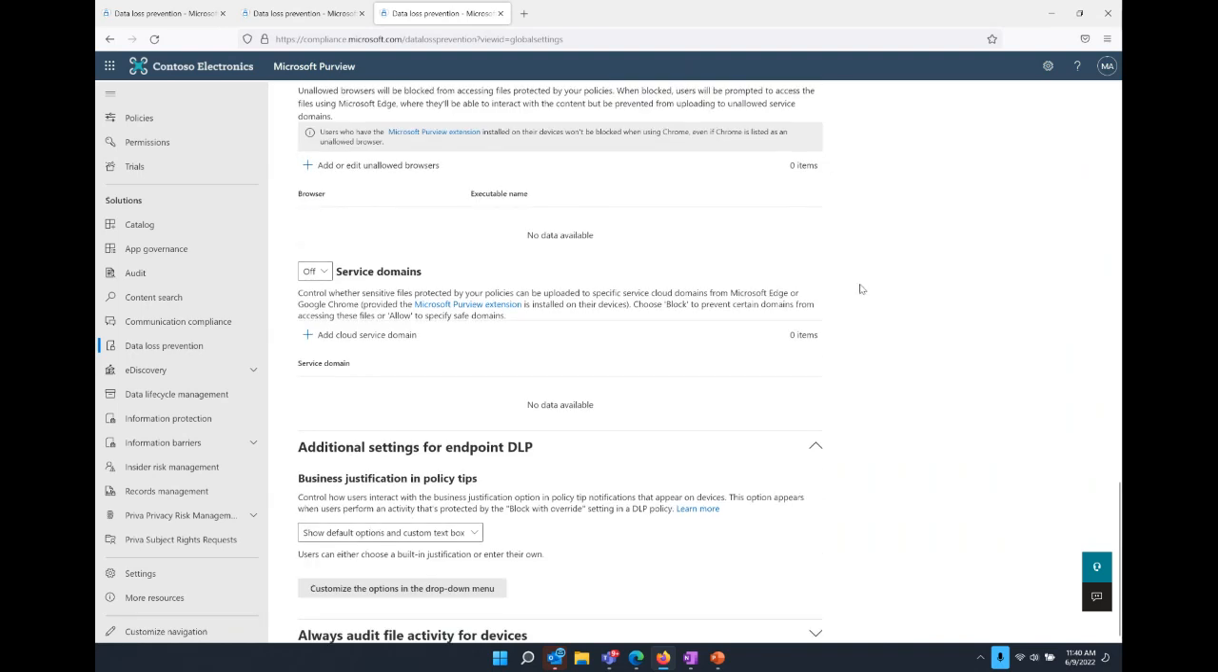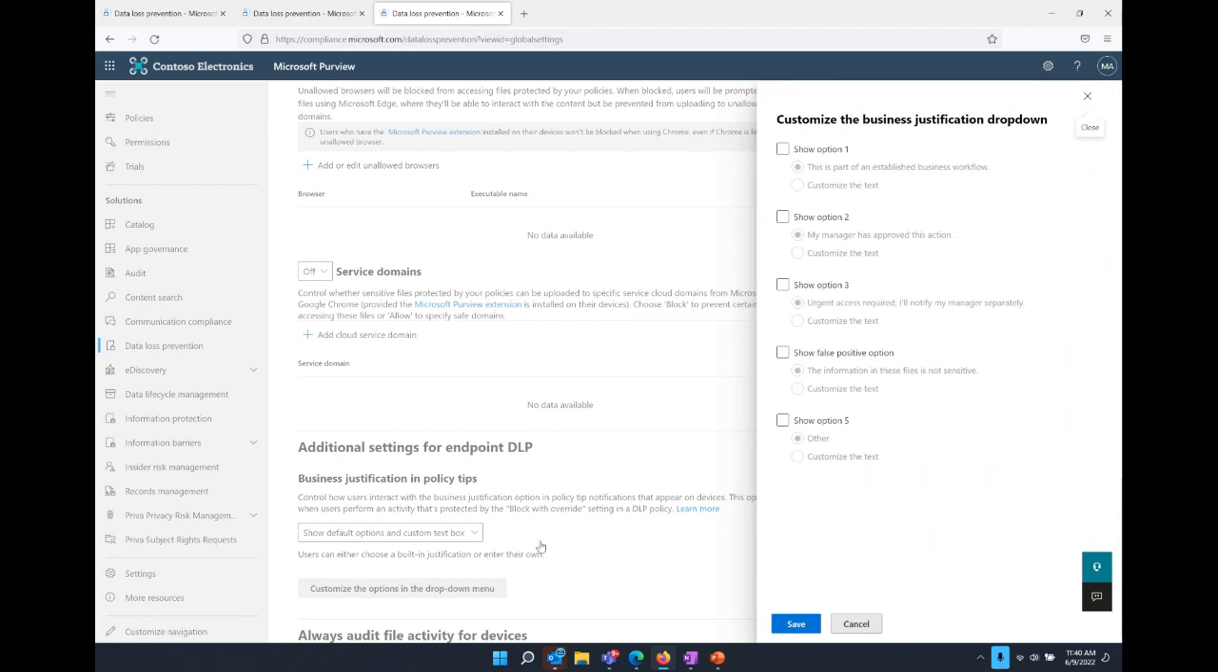Additional settings for Endpoint DLP. Hunter alluded to this a little bit with his DLP policy creation, but with Endpoint DLP as well, you have the option to allow your users to override these restrictions and controls by providing a business justification. And this setting allows you to basically customize what the end user is going to see. And you can actually provide them built-in justifications or just decide that they need to type in their own.